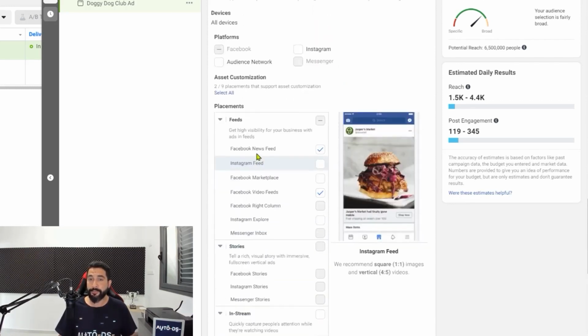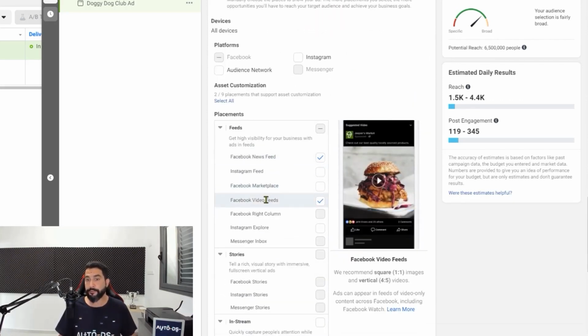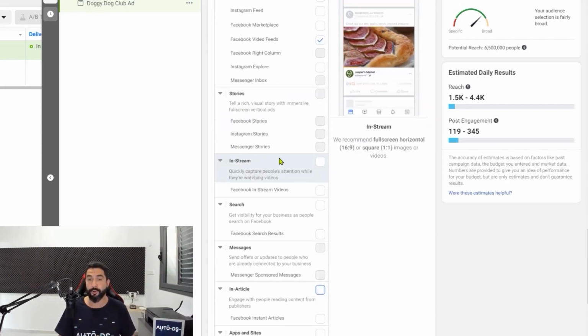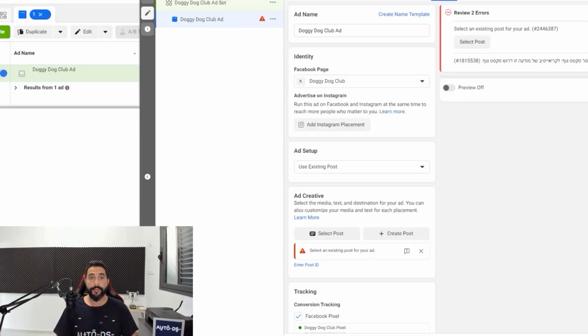This means that Facebook will only show your ad in the regular news feed and in the videos feed for people who like to go to the videos feed and just keep scrolling and check out all kinds of cool videos. They're also going to see your video along the way. Now on the next screen, you are finally on the ad. We're done with the campaign. We're done with the ad set settings. Now we're finally creating the ad.